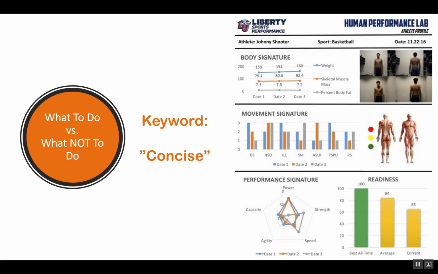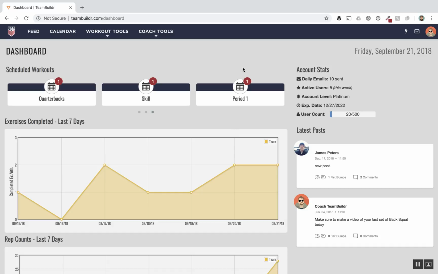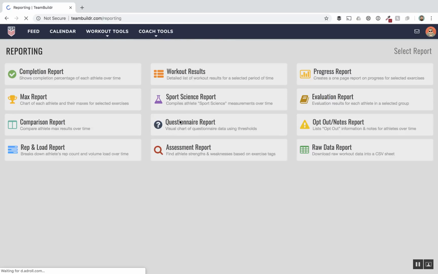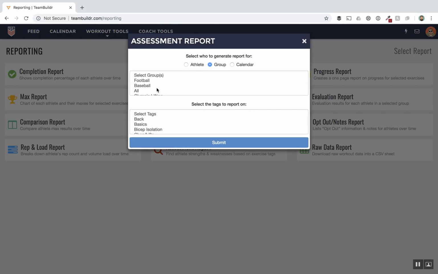So with that being said, we're actually going to take a look at Team Builder and talk about what sort of reports in Team Builder can also help deliver this type of what we call efficient reporting to a sports coach. And the report that we like to show is called an assessment report. An assessment report basically does a couple of things. It allows a coach to get some sort of data visualization.